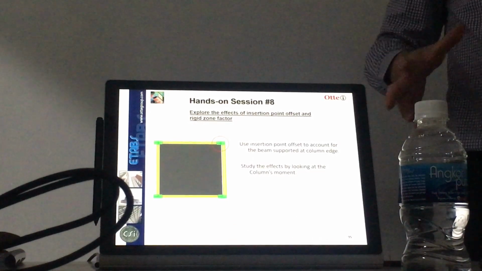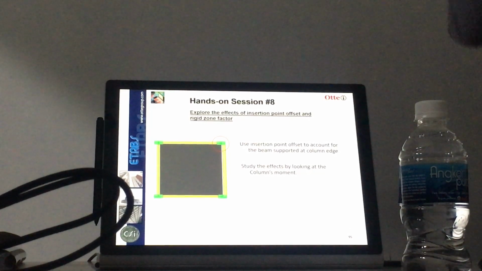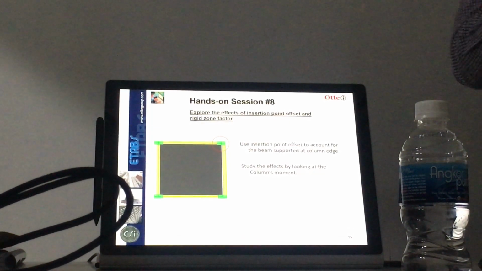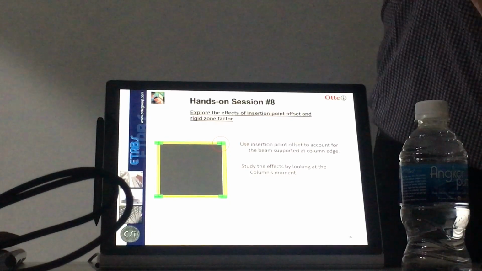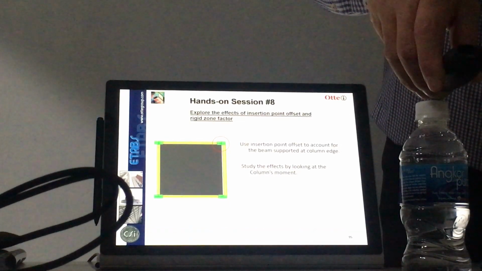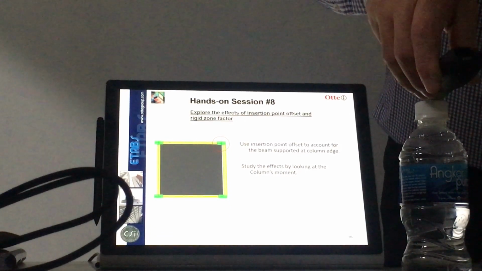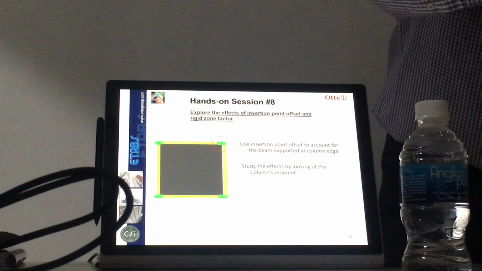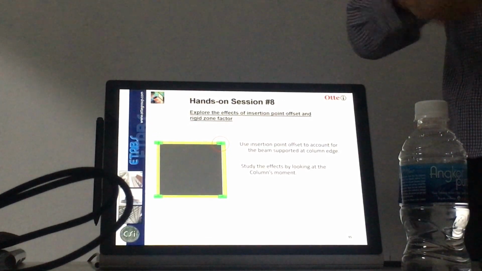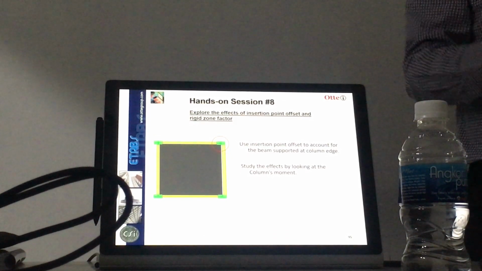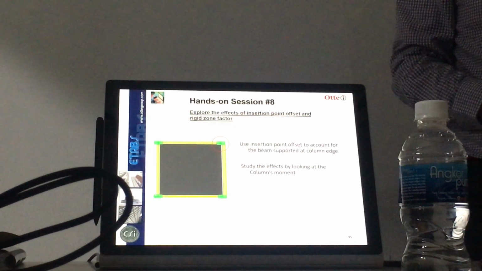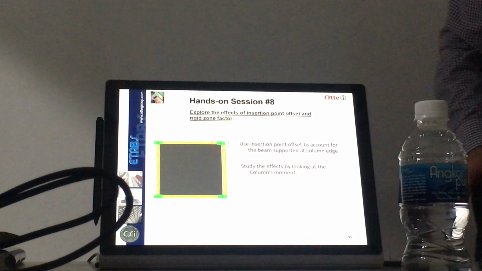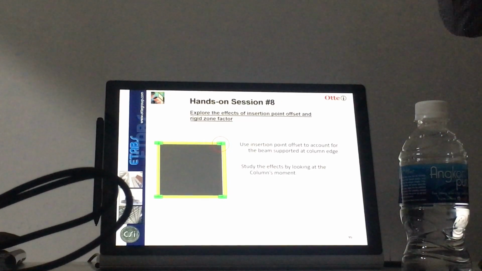But in Etabs, we simplified it. You don't have to do a link. Instead, you still draw the beam to connect to the center point of the column, and then use the insertion point offset to move it. Okay, so that will account, they will create the link for you automatically, and you account for the effect. Yeah, okay.